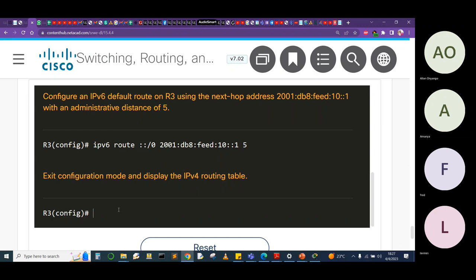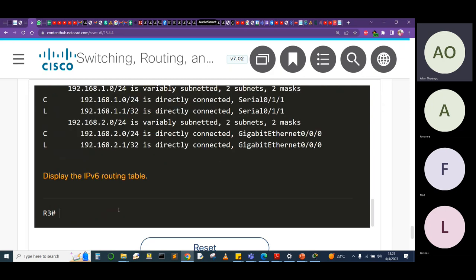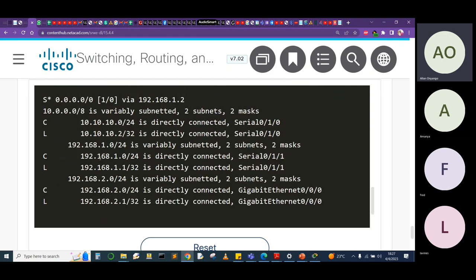Okay. All right. Exit the configuration and display the IPv4 routing table. So we say exit. We are just told to display the IPv4 routing table. You say show ip route, and you can see our table is right here, and the default route is here. And the next hop was this one.